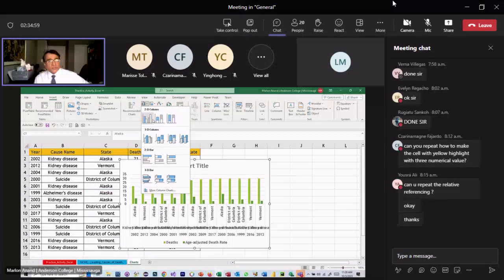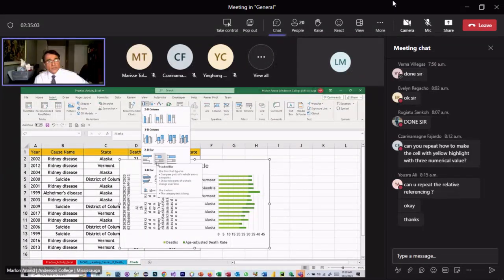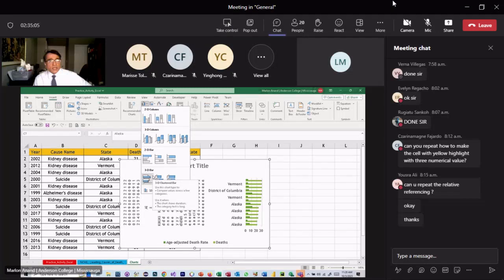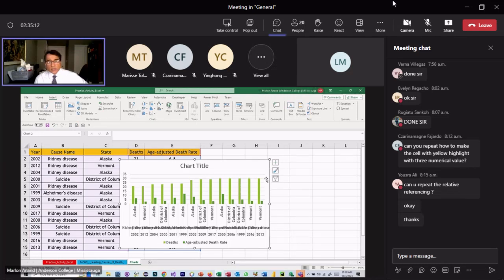I have 2D charts. Okay, I can scroll through here. I've got 3D, 2D bars, 3D bars. Let me just click a very simple one and click this one here, the clustered column. All right, this is what I get here.